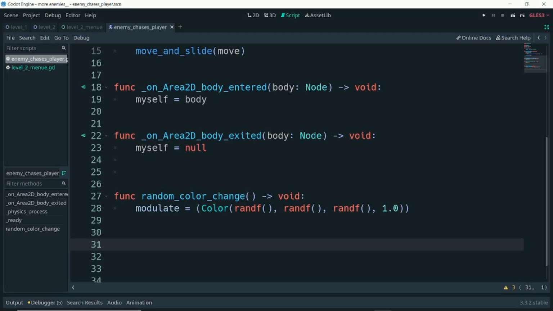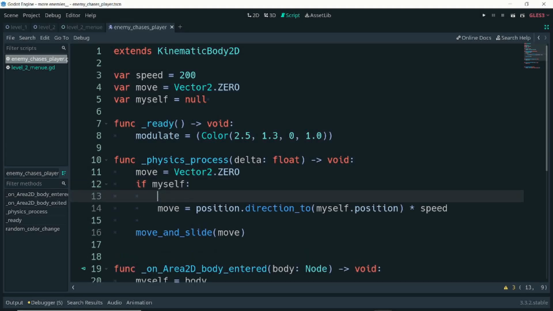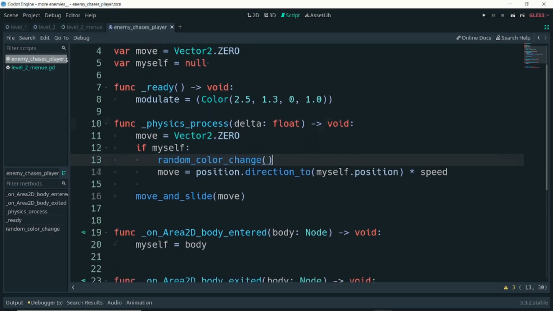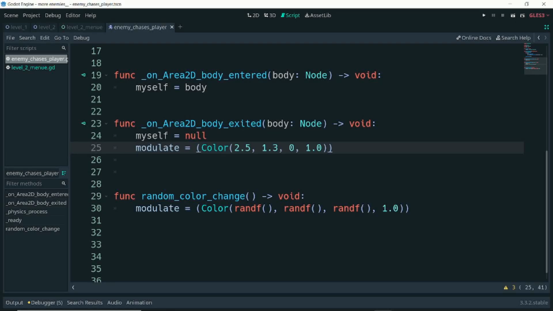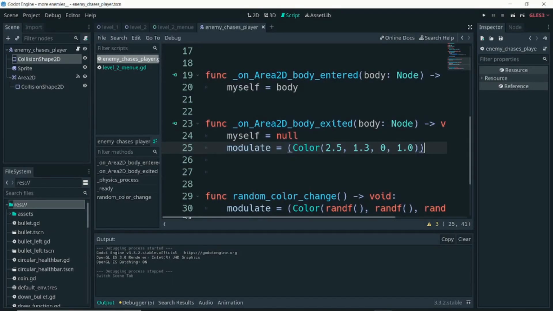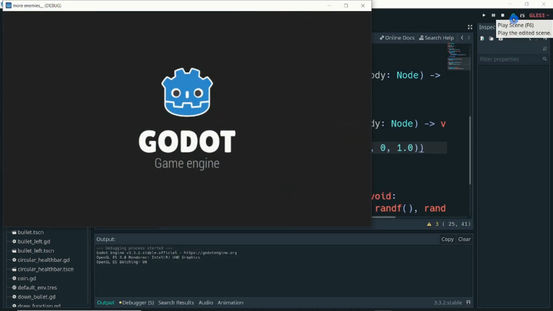Now we have to call this function, here in physics process. Type it right here, in this if statement. Finally, type this line, in the function on Area 2D Body Exited, here. This line says, when the enemy is not chasing the player anymore, then the enemy should return to its original color. Go back to the Level 2 scene, here. And start the program.